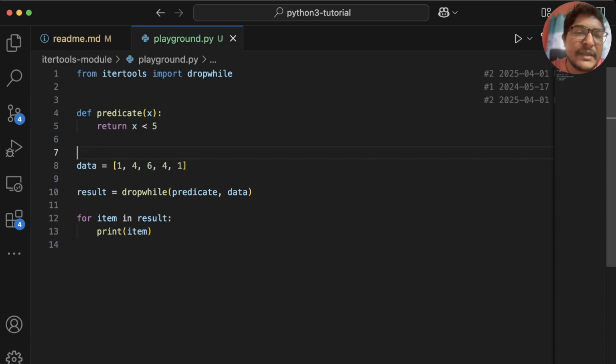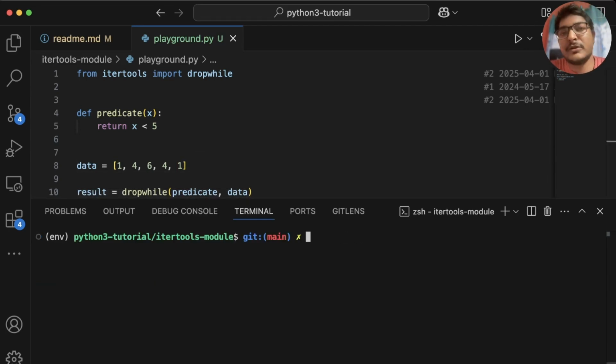The data is 1 4 6 4 1, and when we pass the data and predicate to the dropwhile function, it checks whether the predicate is true or false. If it is true, it skips the element, otherwise it will return the data from there. So it continues until the predicate function returns false. Let's run it. Open terminal and run python playground.py.